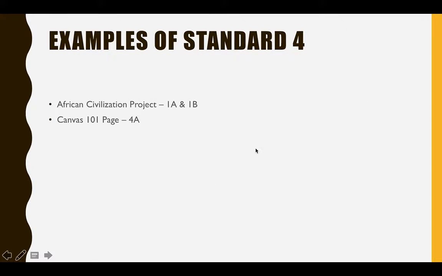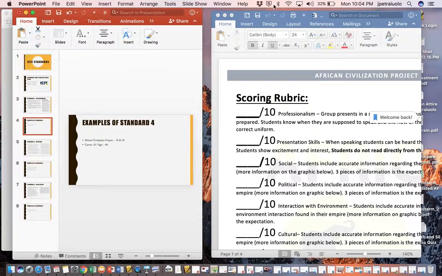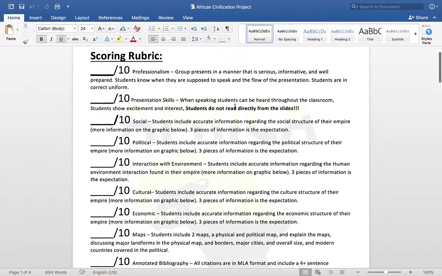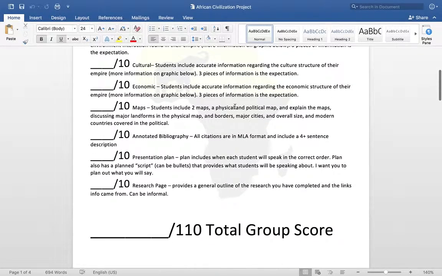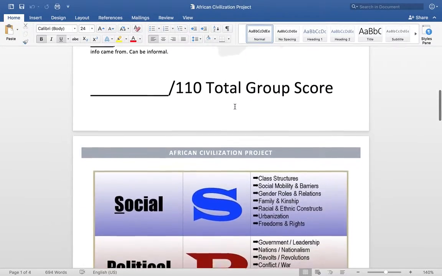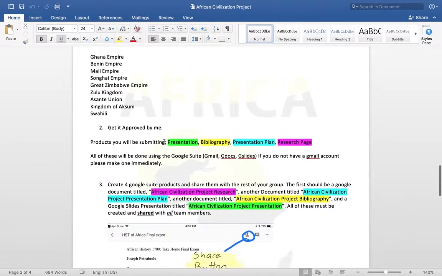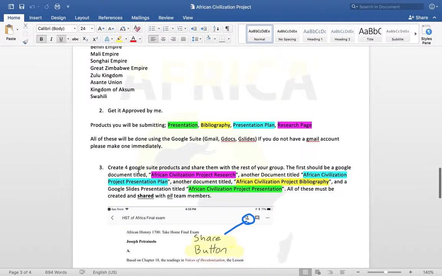So a couple examples that I'm going to show that demonstrate Standard 4 are one of the projects I made for my freshman students, and then also a Canvas page that I've made for some of my colleagues. So anyways, if I show you here, this is the project assignment description that I made. But on the first page, that's the grading rubric, which isn't necessarily important for me to show you. What I do want to show you is this important thing: the students are in groups.